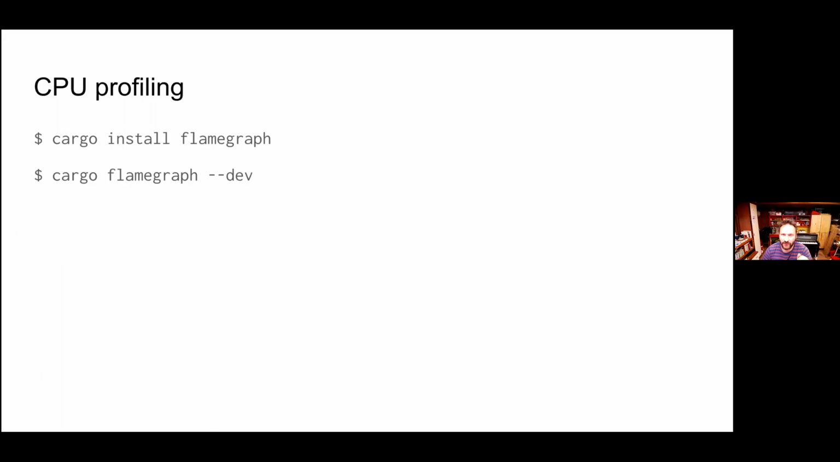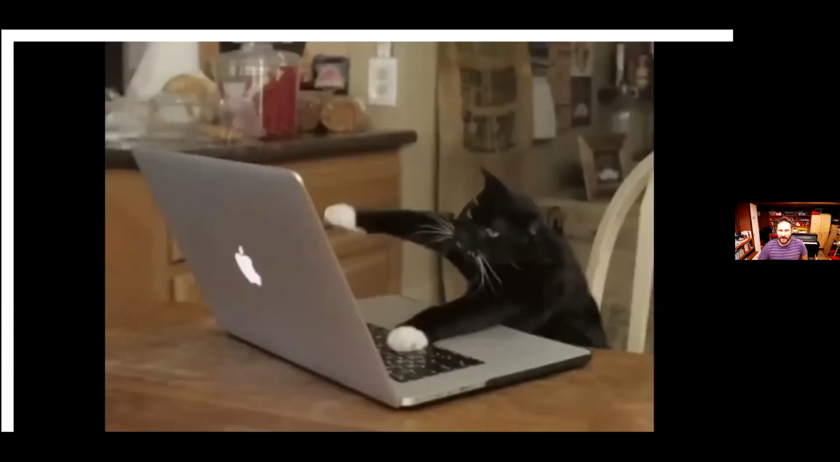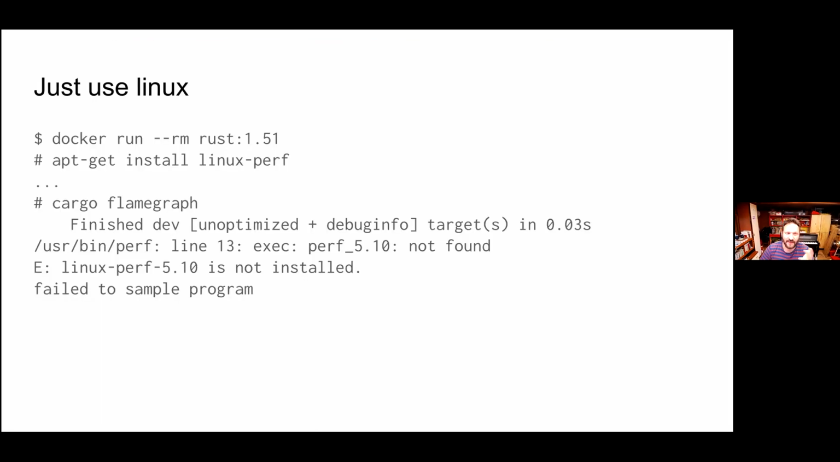There's a great tool for Rust called cargo flamegraph. You just install it like this, and you can just run cargo flamegraph. I run a Mac, so this is a little bit of a problem. I'm a little too lazy to reboot and enable this advanced feature of the Mac, so I will just run in Docker, which is a Linux thing.